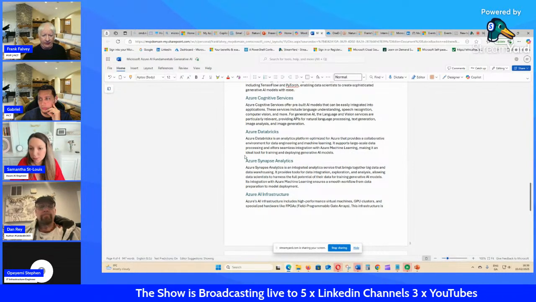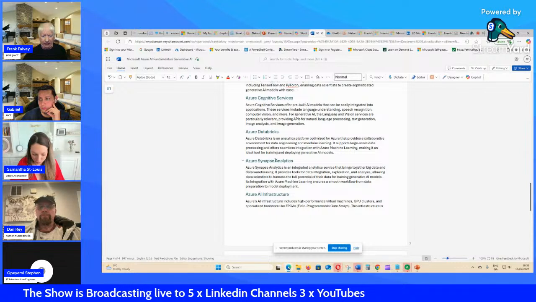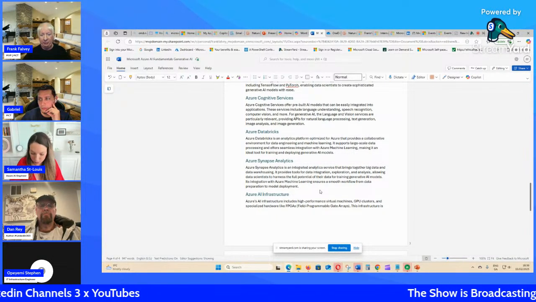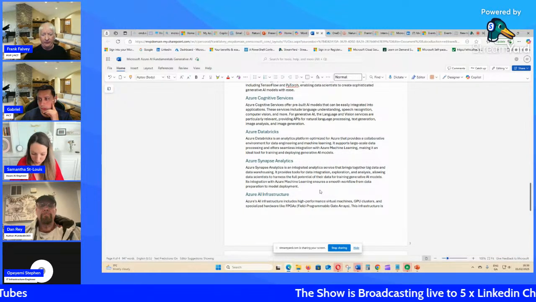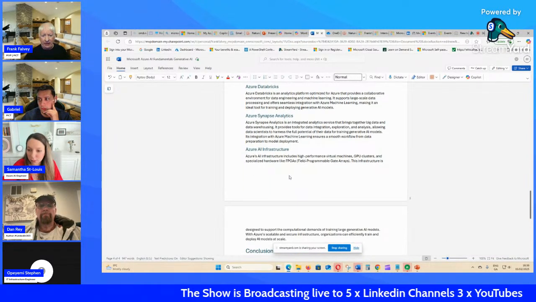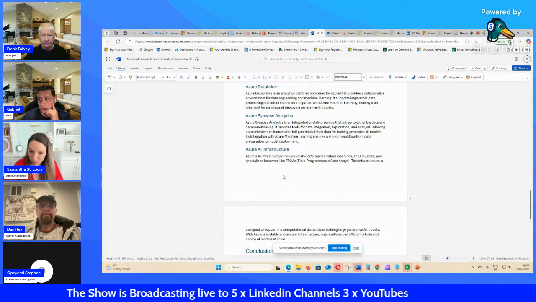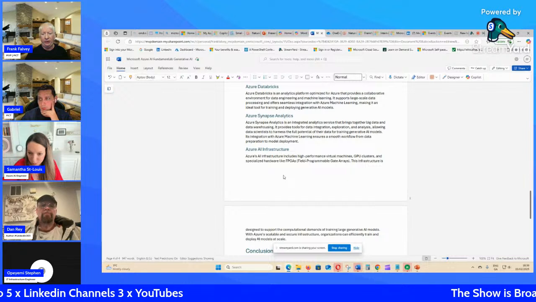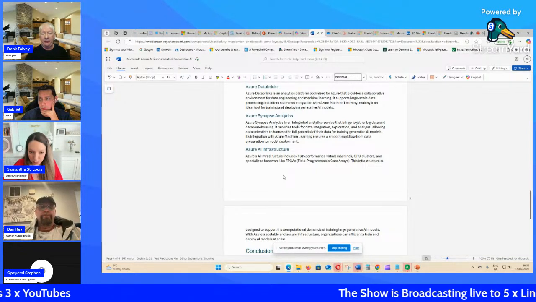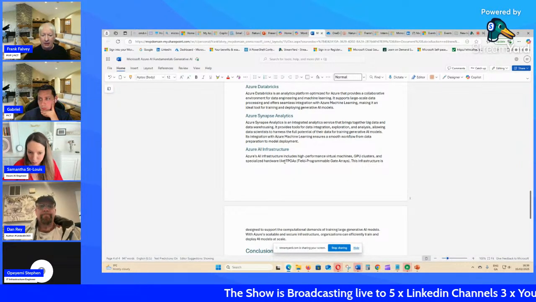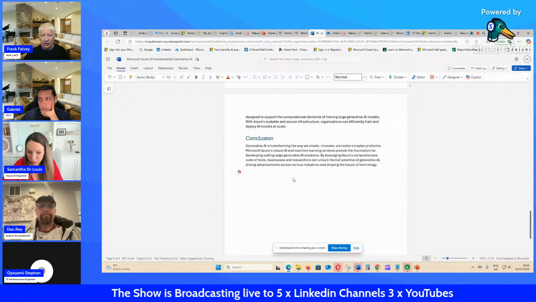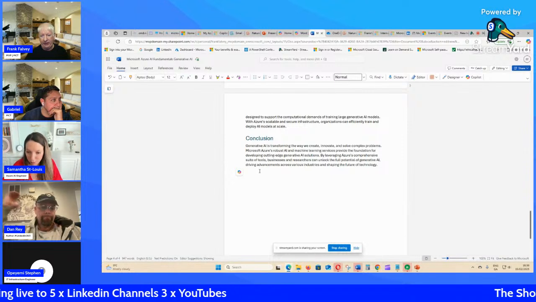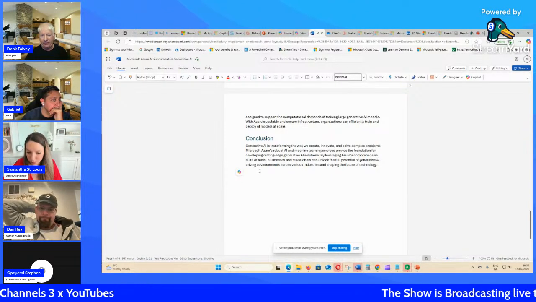And then we have Azure Synapse Analytics. It's analytical services for big data and data warehousing and stuff. Then we've got the Azure AI infrastructure. It uses high performance virtual machines and GPU clusters. So the conclusion then, it gave us there, generative AI is transforming the way we create, innovate, and solve complex problems, and so on.